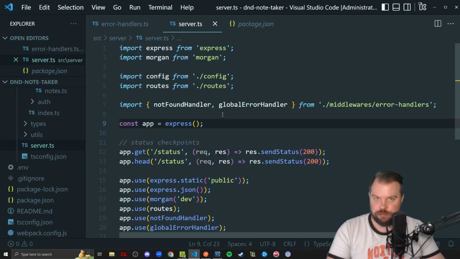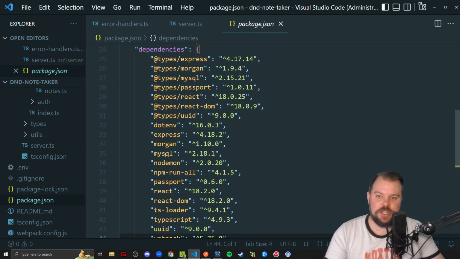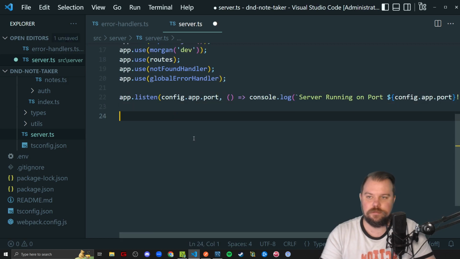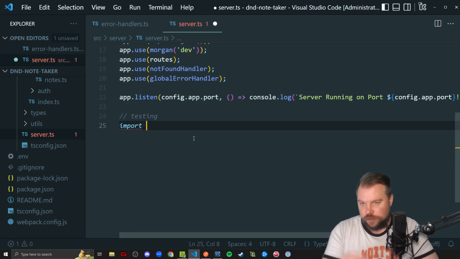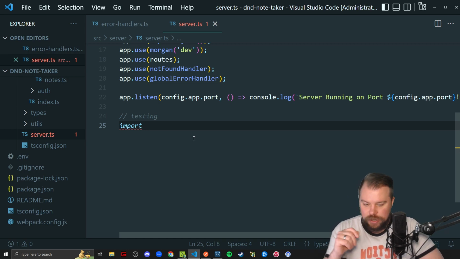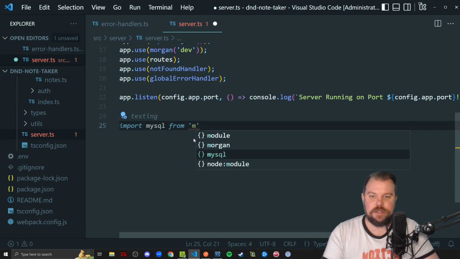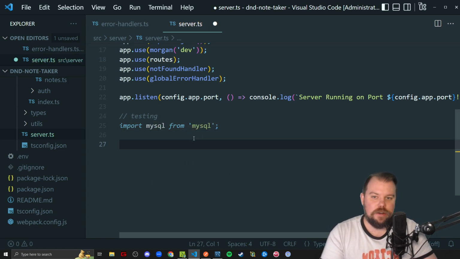But for now, I do have this MySQL package already installed, so I can head to my server down yonder. And let's do some testing. So first things first, I want to import the MySQL library, and I now need to connect to MySQL somehow. So I'm going to write const pool. Now you can call this connection.